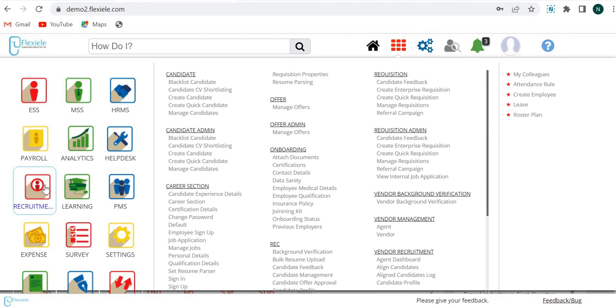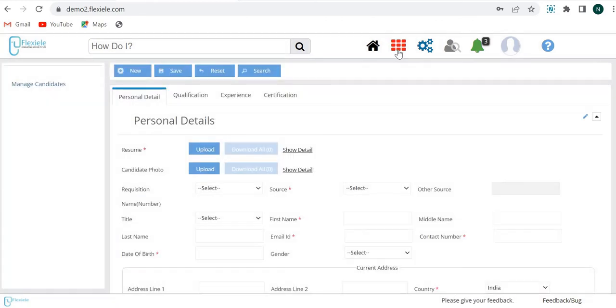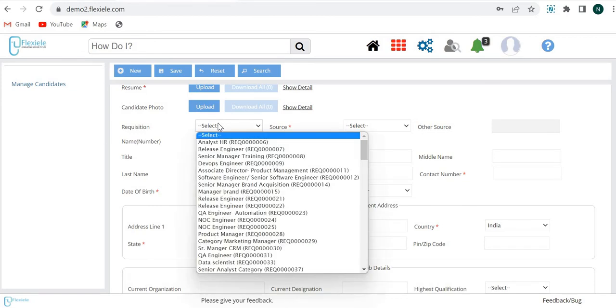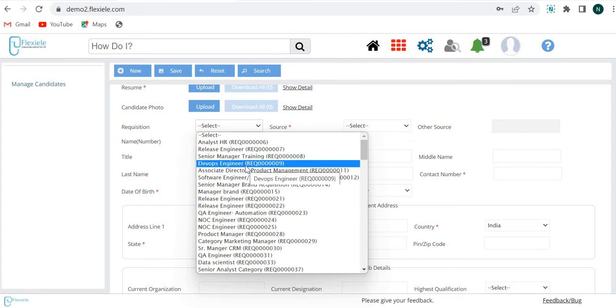So basically there are 4 ways through which a candidate can be created in the system. The first way is through create candidate. You go to the create candidate screen and upload the resume, then the candidate photo if required, and the requisition number, which is the requisition this candidate will be aligned with. Whatever requisitions you create in enterprise acquisition or quick requisition will reflect here in the drop down. You just have to choose which requisition this person will be aligned with.